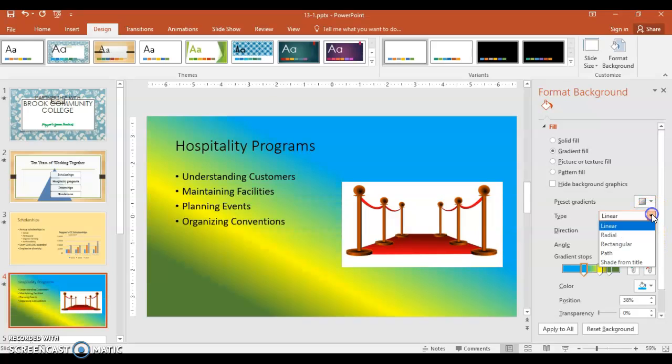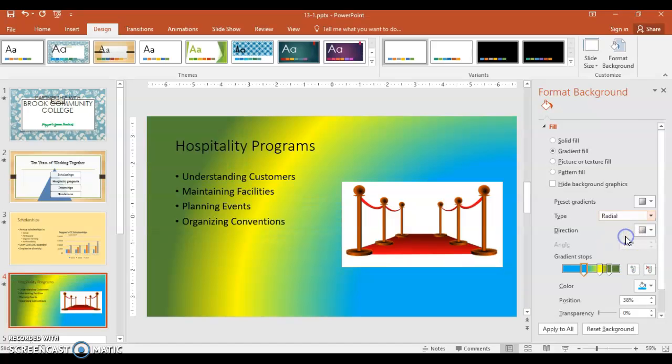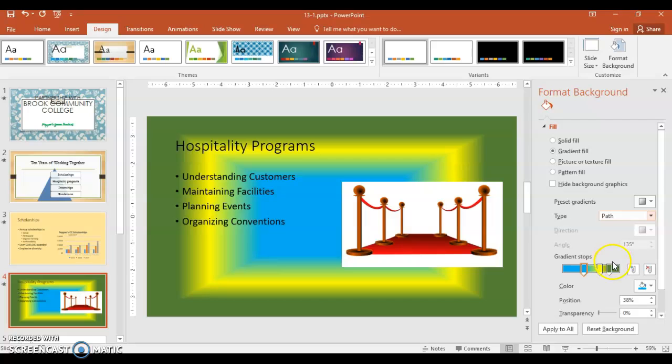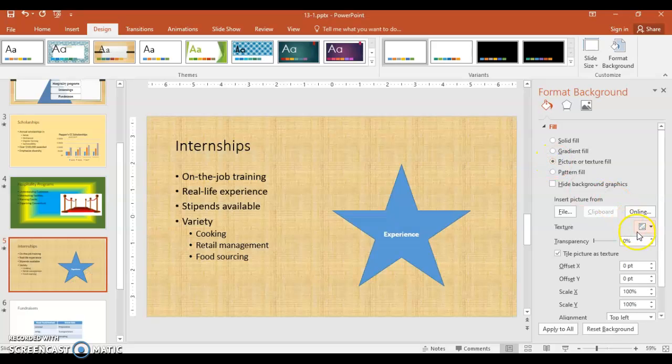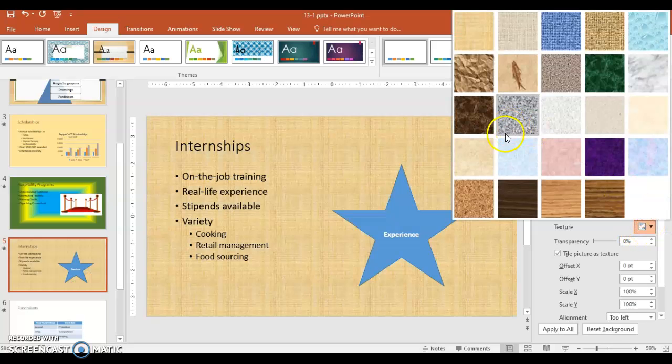Or this linear is a line. You could choose radial, where it's more of a circle. I like the path style, but you could pick whatever you'd like. So that was all in gradient. Let's move on to slide 5. On slide 5, we'll try picture or texture, and then go into the texture button, and you could select anything that you'd like for your background.